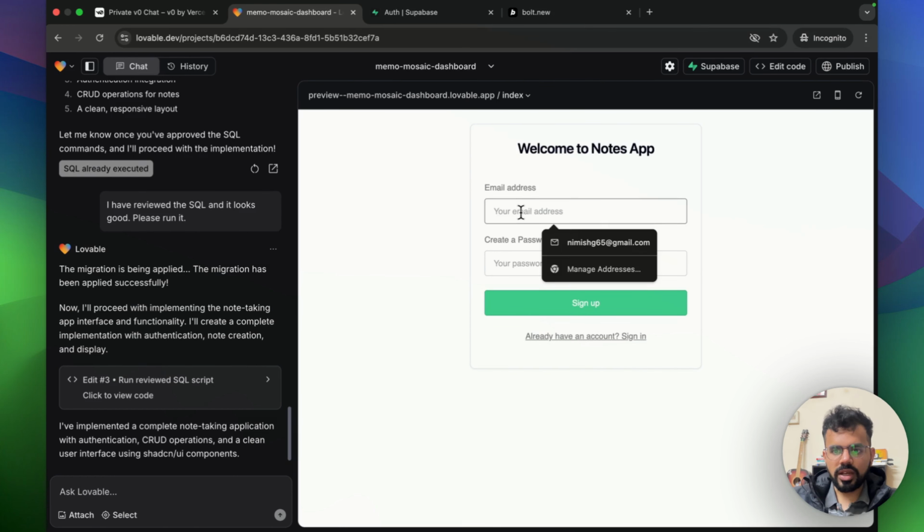The experience so far has been very similar to Bolt. I think both of them have very similar kinds of integrations. Oh wow, Lovable has also built an email confirmation flow along with the direct sign up. I've confirmed my sign up, and after that, let's try signing in. I'm signed in.